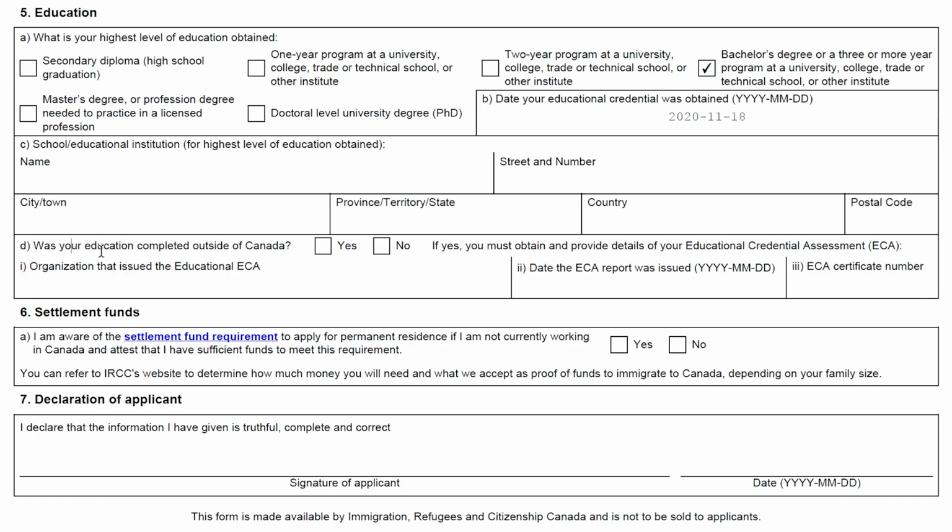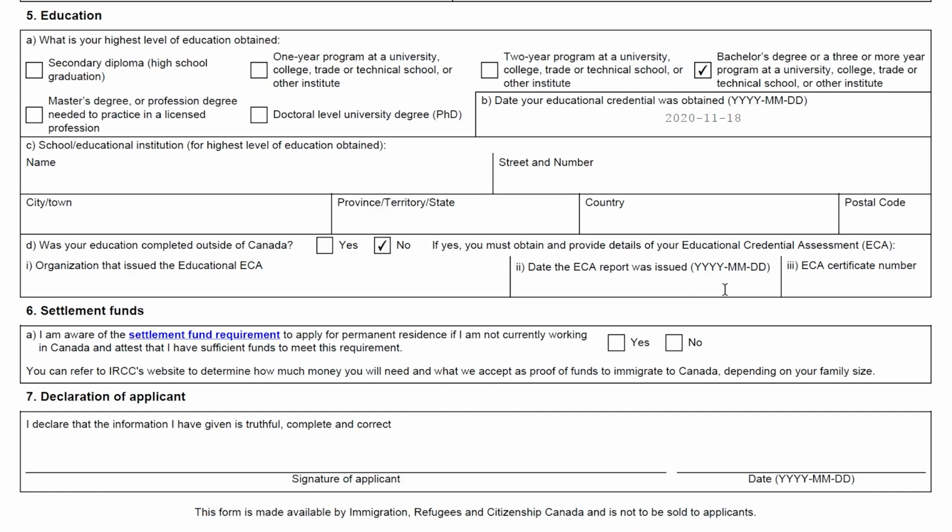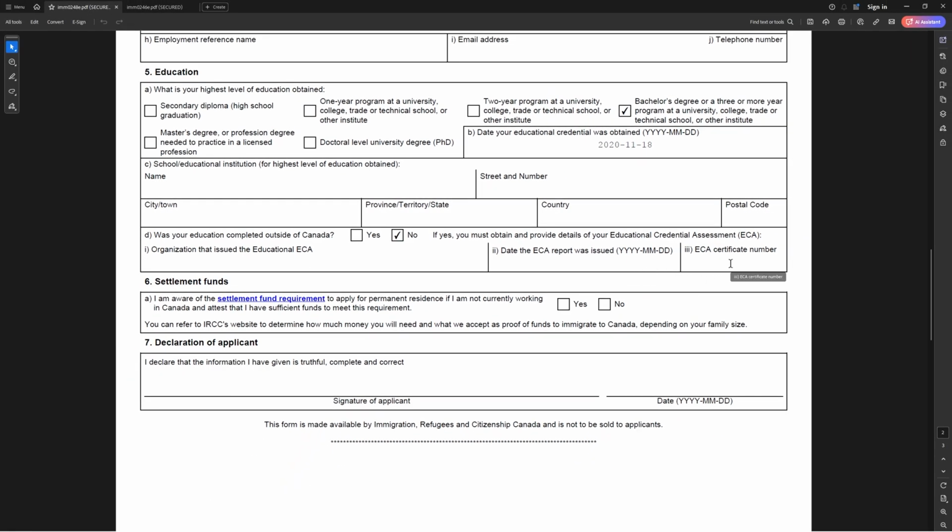And the next section is, was your education completed outside of Canada? Say yes or no. If it is yes, then you have to provide ECA. Here you have to put the organization name who provided the ECA, like WES is one of the organizations who do ECA. Here you have to put the issue date and the certificate number.